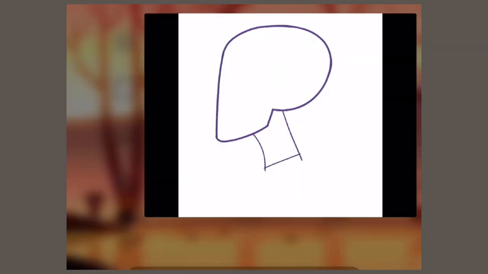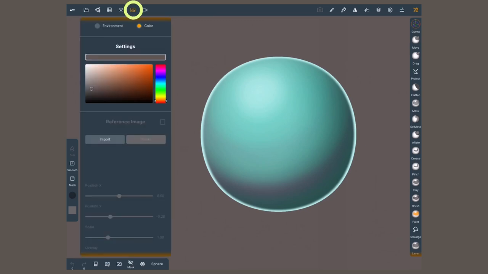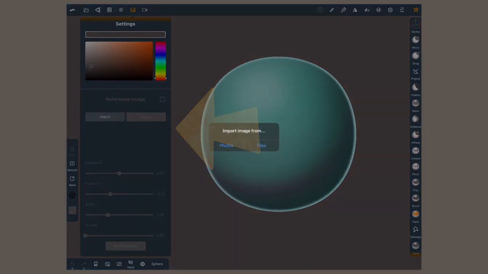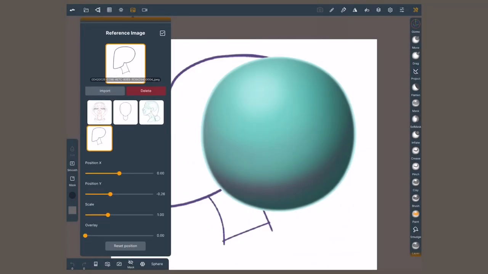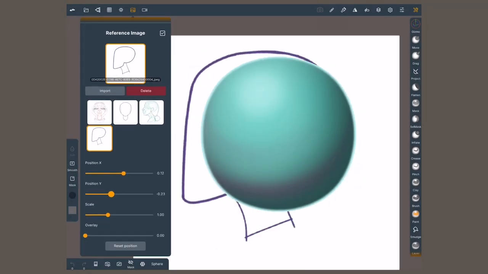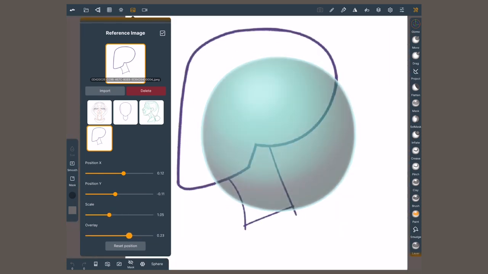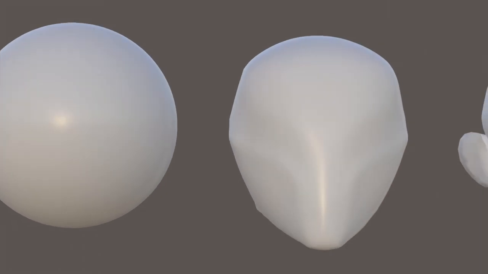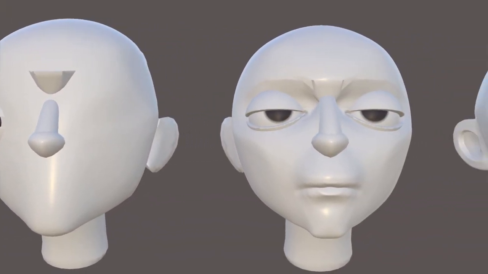Now, let's hop onto a new scene inside Nomad Sculpt. Get into the background menu under this picture icon. Scroll down to reference image and import your reference images from the library. With the controllers below, you can control their size, location, and how transparent they are in relation to the mesh in your scene.